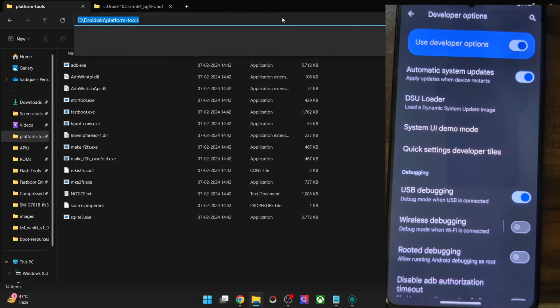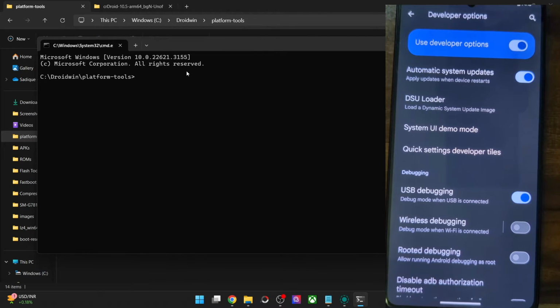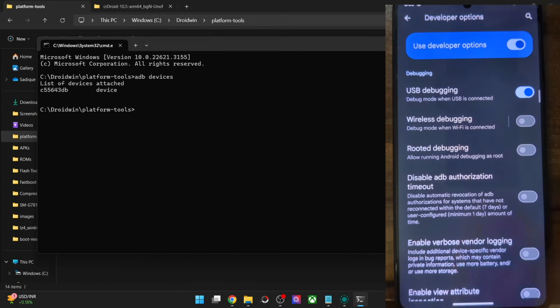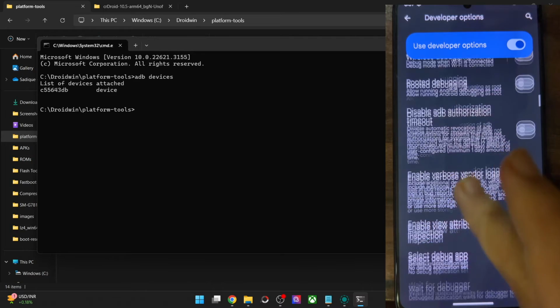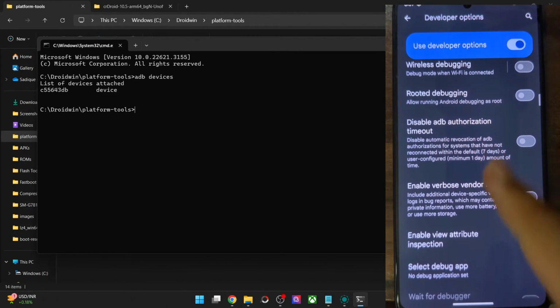Now type in CMD in the platform tools address bar and hit enter. This will launch command prompt inside platform tools. Now type in adb devices and make sure that you are getting an ID. If you are not getting any ID, then unplug and replug your phone from the PC. Disable and re-enable USB debugging. Tap on wireless debugging. Tap on OK. This one does not have the feature of debugging authorization timeout, so let me skip that.